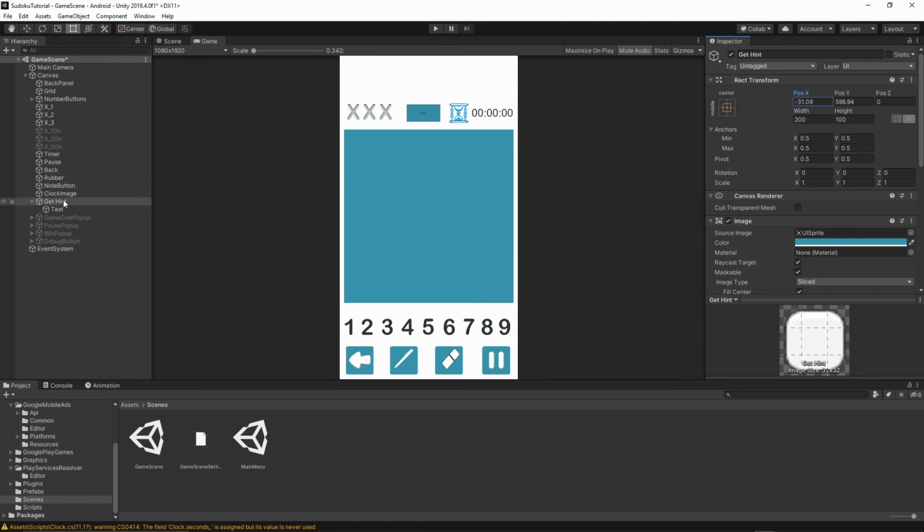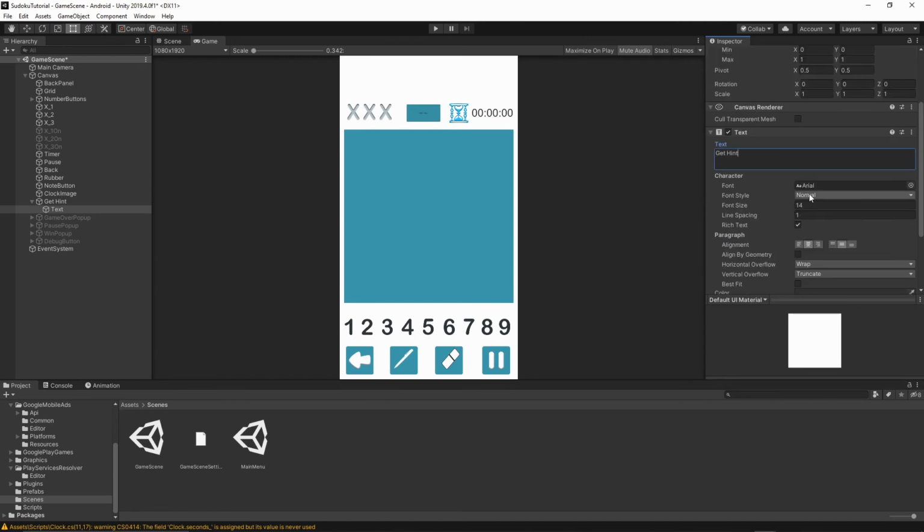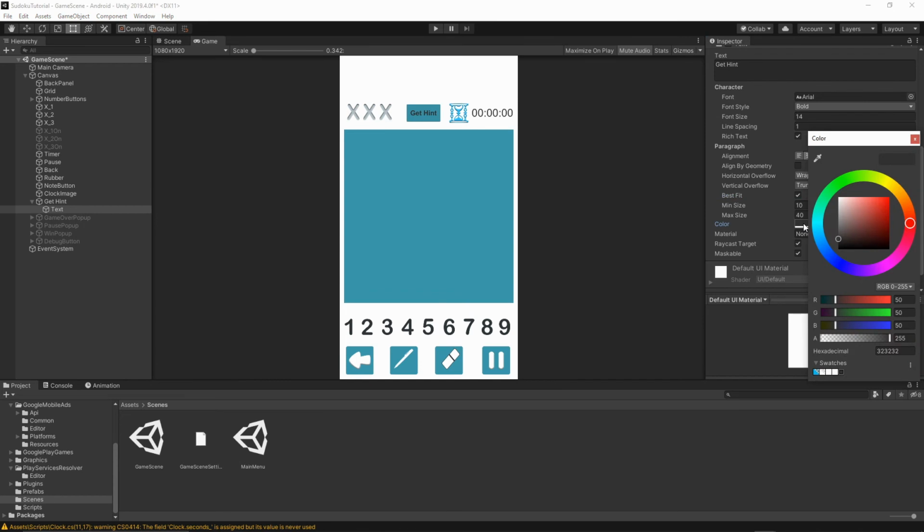Then let's go to the text component now. So select the text, I will just put text get hint. Let's change this text to be bold. Make sure it's positioned in the middle, and then font size is 14, and I will just select the best fit checkbox, so our text is resized to the button. And then let's change the color of this text to be white.